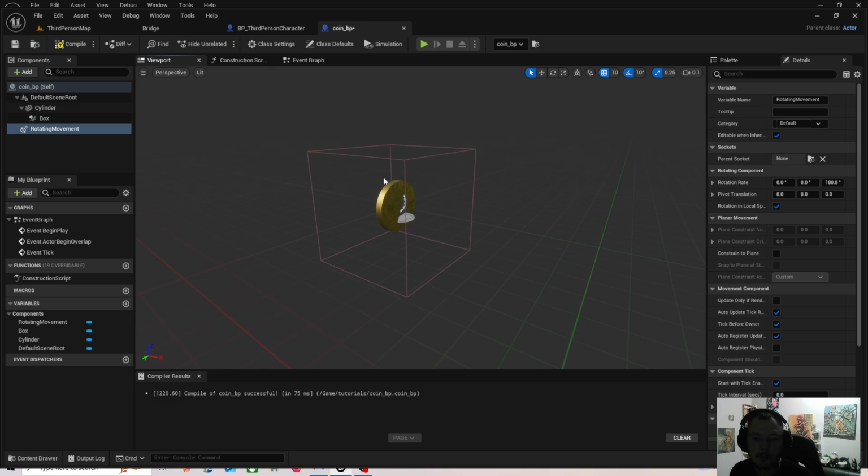And now this will make the coin spin. And we want the coin to spin on the Z-axis, so it sort of spins round on the Z-axis. But you'll see what I mean in a minute.